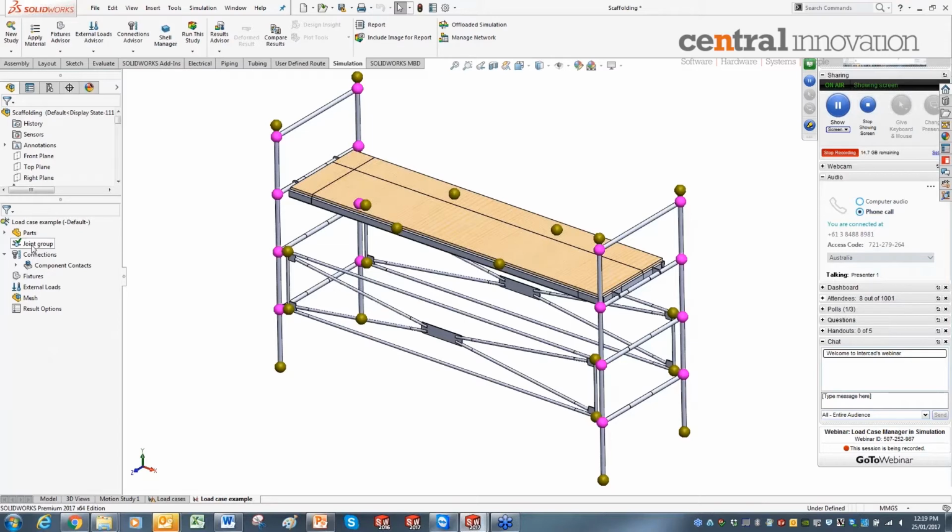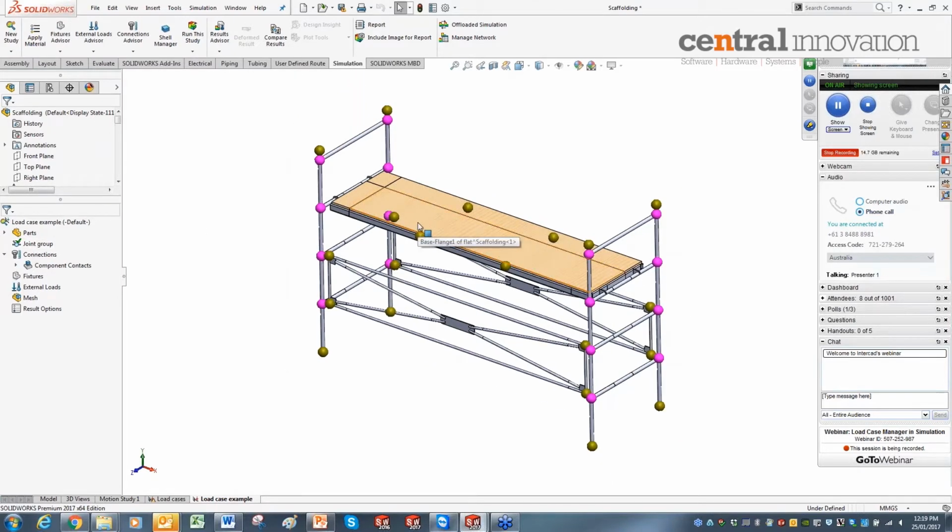There is a joint group folder because some parts are created by using weldments, so they will be treated as beams automatically. Also you can see I have this wooden plate. I don't want to find any results on this wooden plate. I can assume it to be a rigid part, and I'm not worried about the deformation or stress on the wooden plate. I can take out the wooden plate from the simulation study by excluding it from the analysis.